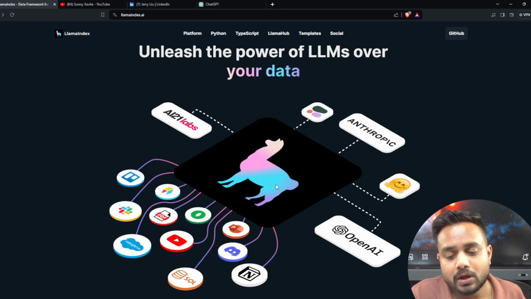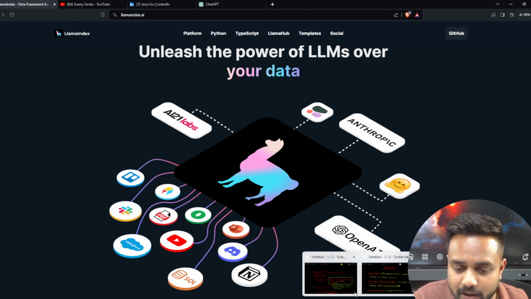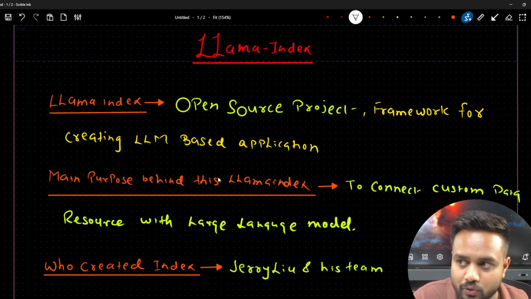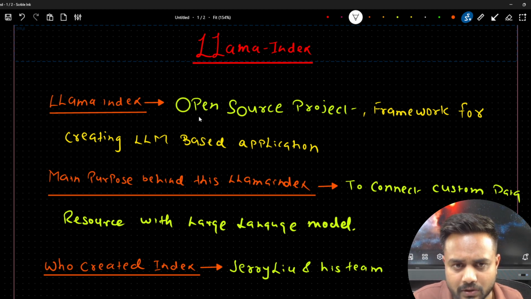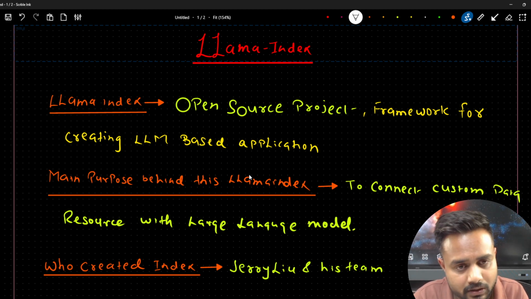Let's begin now. First of all, let me show you what a Llama Index is. If you look into my blackboard, each and every definition I have kept over here. Step by step, one by one, I will explain to you.